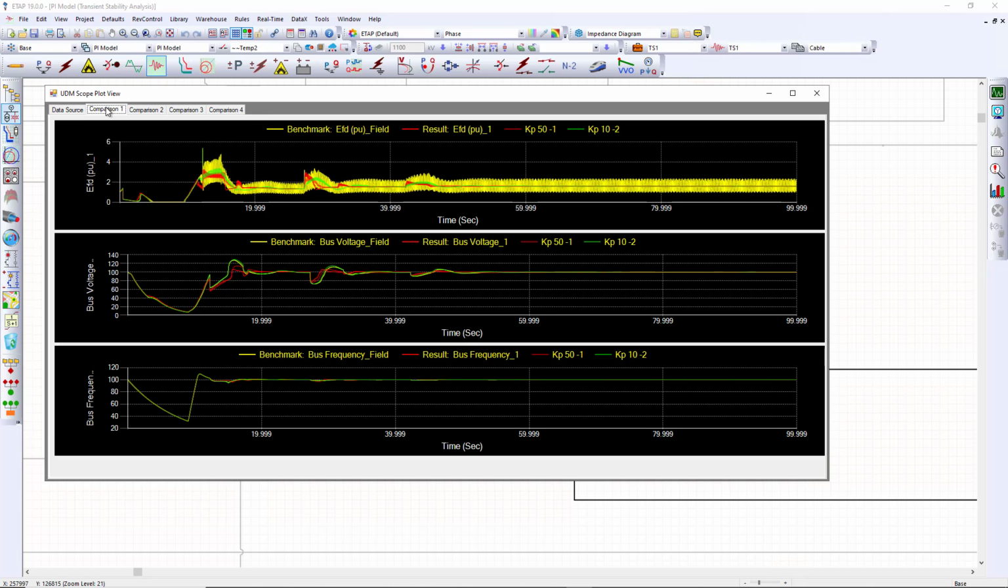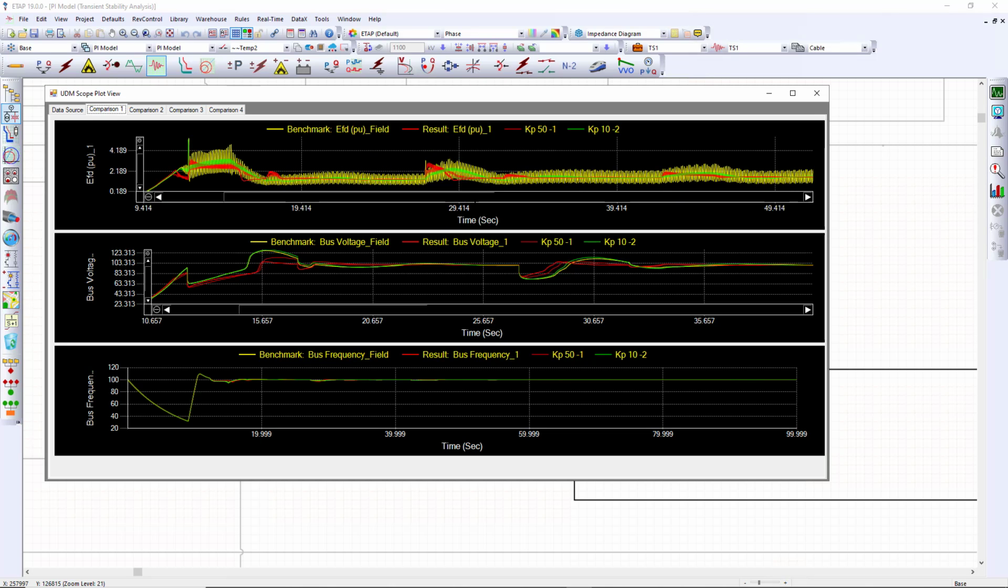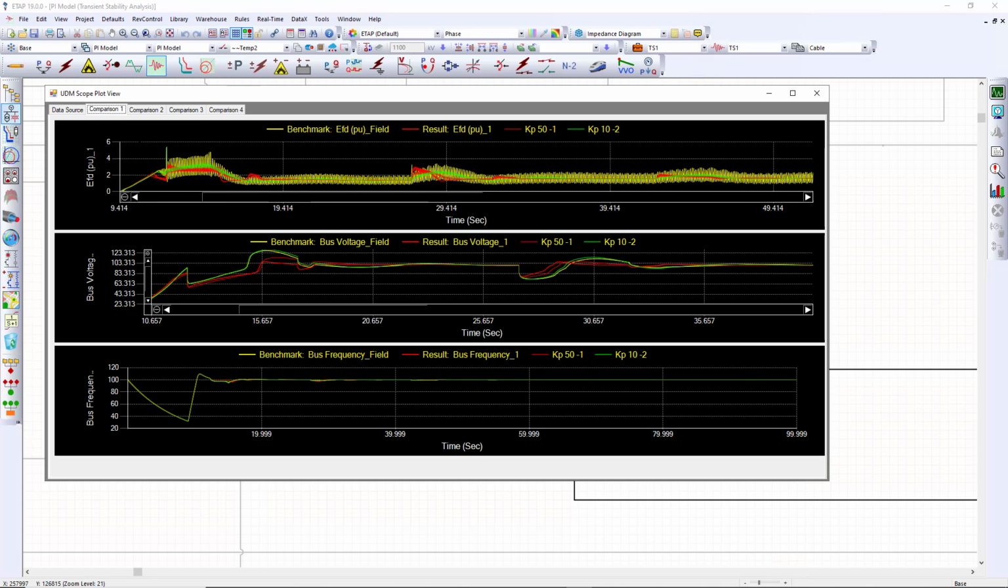And now we get the next set of results, which is the green plots, and it's a little bit difficult to see, but again, if we use the zooming capabilities, now the green plots are much closer to the yellow one, which is our benchmark. So I think that we can say that we have successfully tuned our model, and now our digital twin in ETAP is closely matching the results of the field measured data.